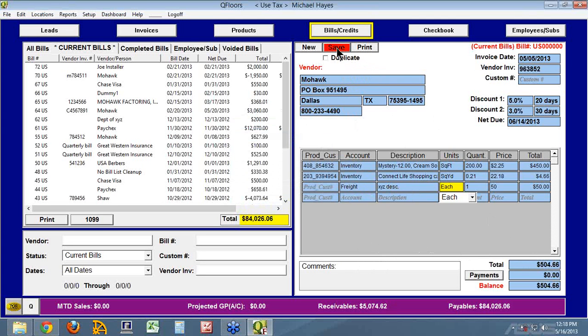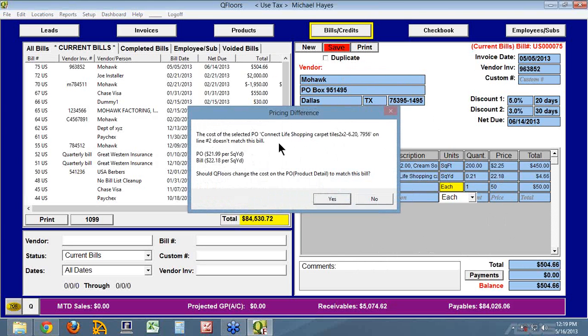When we click Save, in this case, it's going to warn us about this change in cost. Normally, it will open the payments window, which is the same as clicking this button. So we'll click Save. We're going to get this warning. The cost of the selected product on line number 2 doesn't match this bill. Shows you your difference. Should QFloors change the cost on the product to match this bill? Absolutely yes. See how it says absolutely right there? No, it really should. Yes. Very, very rare would you ever click no.